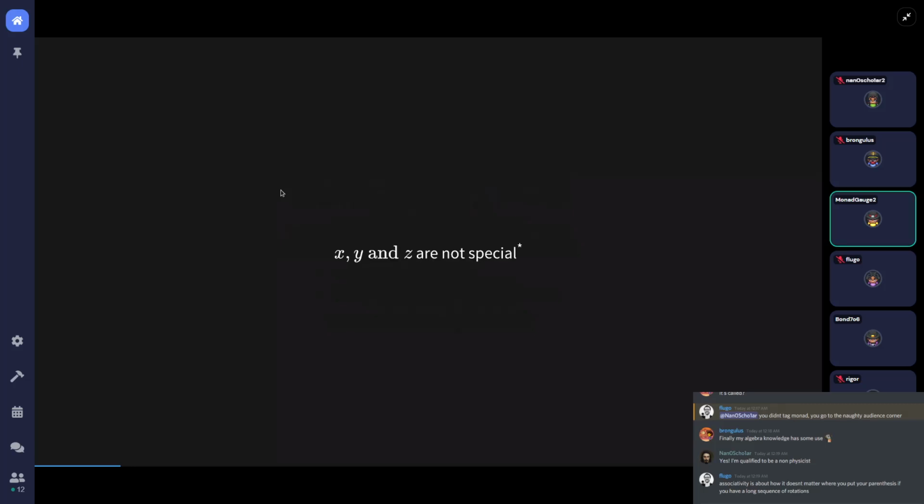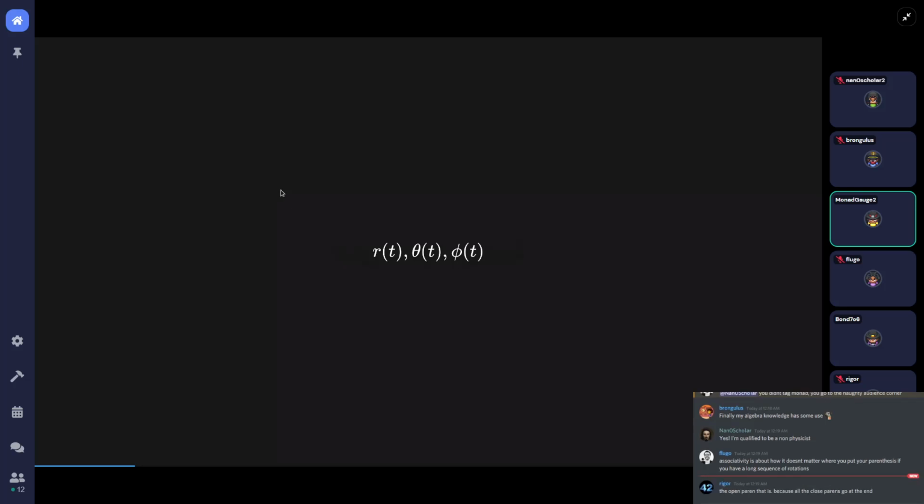Now, it's important to note that X, Y, and Z are not special. They're like up, right, and forward. They're just directions that we can choose to parameterize all of our points in 3D space. We can just as well use spherical coordinates. We pick a point of origin, we have the distance from that point and our angles and stuff like that. And that is a totally valid description of the universe.